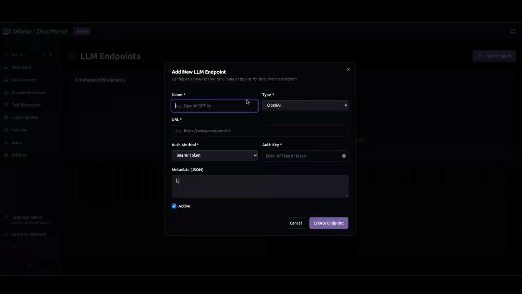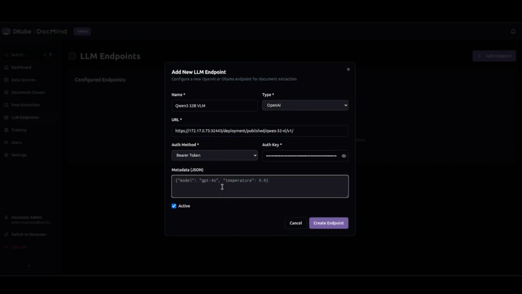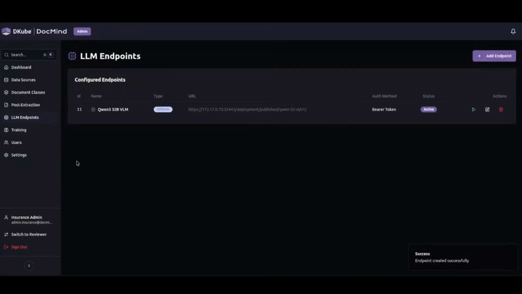To add your own vision models to be used in the workflows, on the LLM endpoints page, click on the Add Endpoint button. Provide the name and type of the vision model, Qwen vision model in this case, the endpoint URL, authentication method and key, and metadata containing all the parameters of the vision model to be used, and click on the Create Endpoint button. You can also check whether the added endpoint is working or not by using the Test Endpoint button.